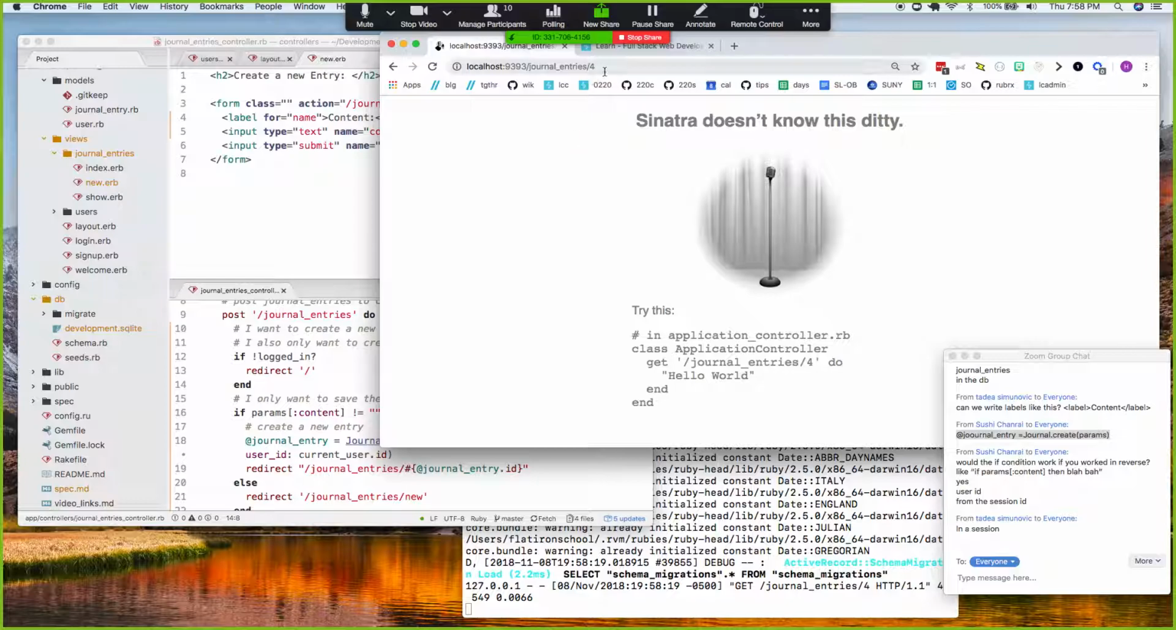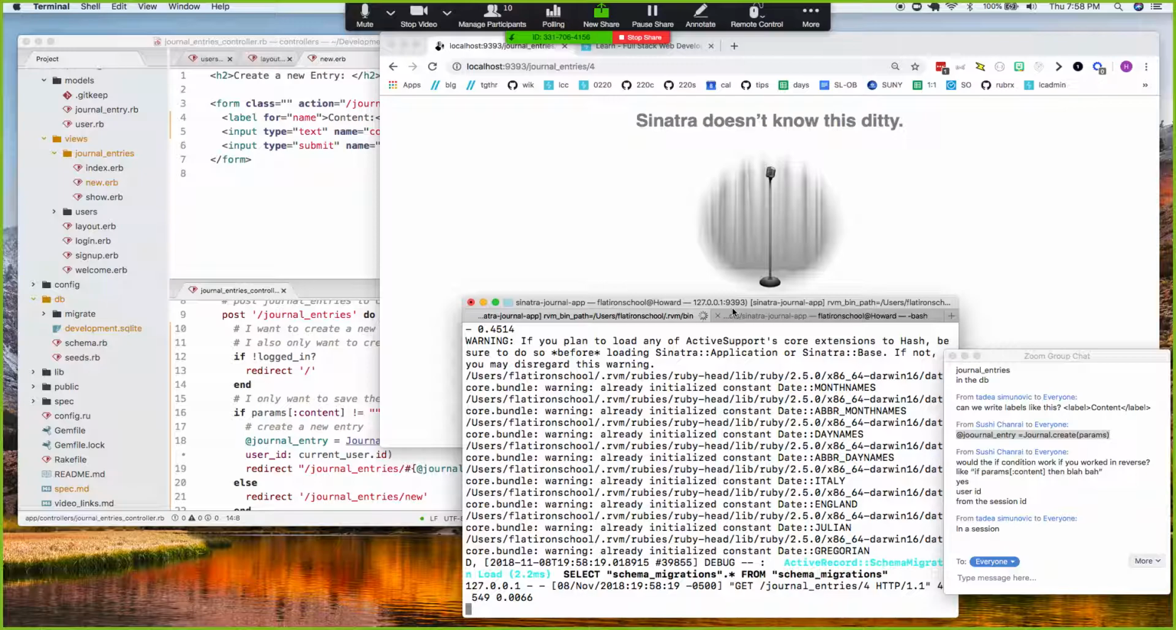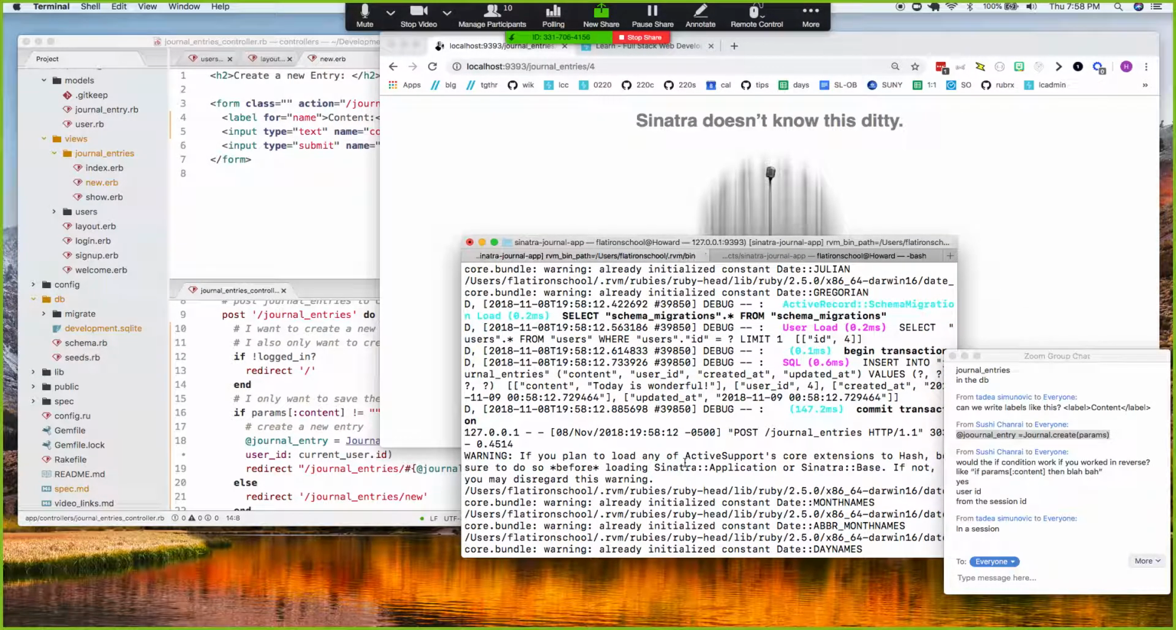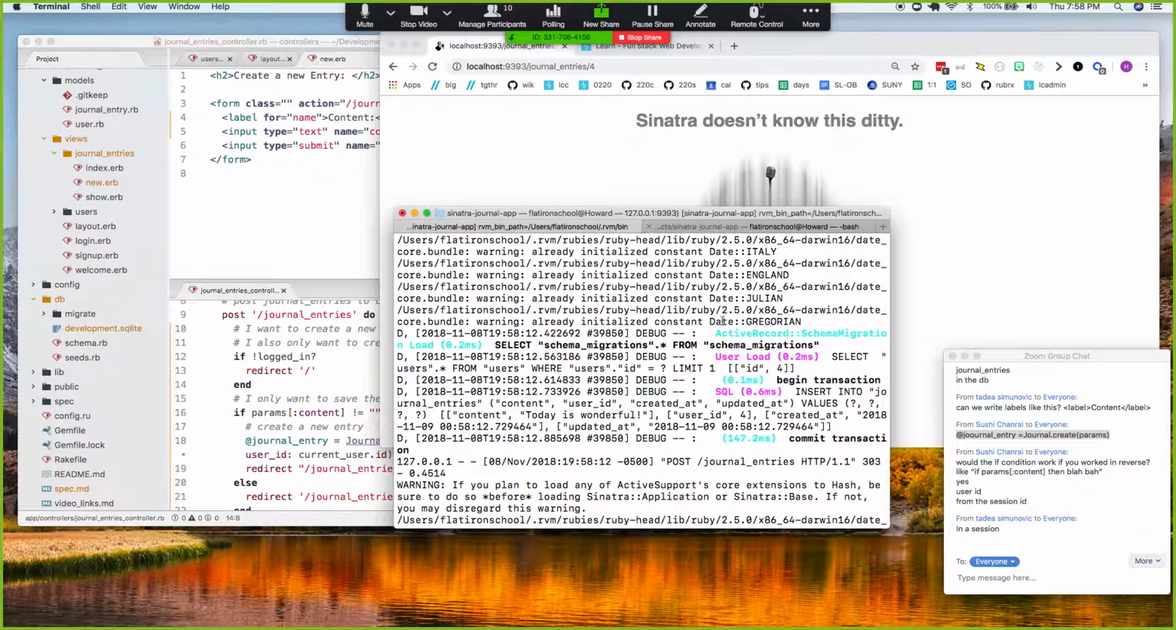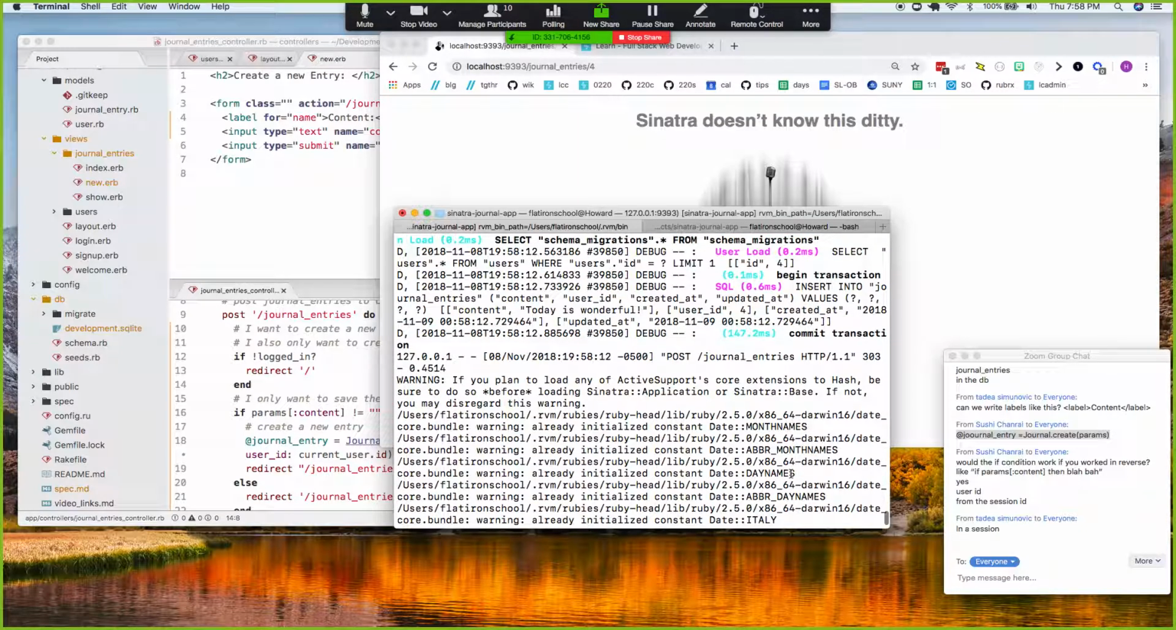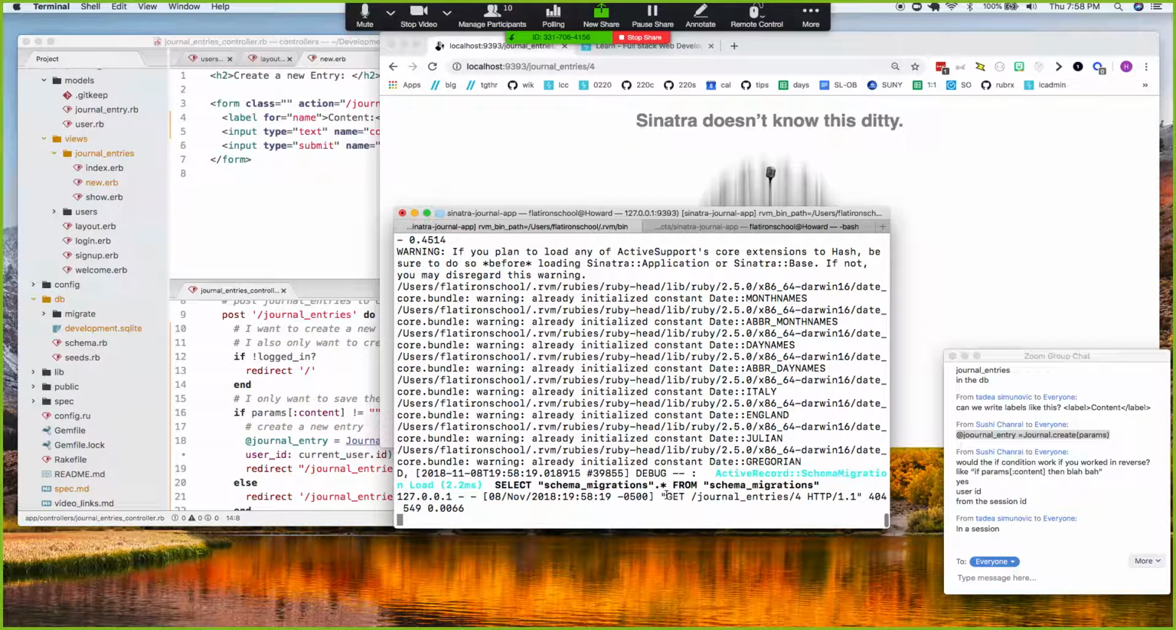And perfect! Look at that. The URL says journal entries 4. If I look down here in my log, I can scroll up and see some SQL fired. And it looks like insert into journal entries with a whole bunch of information, including content, today is wonderful, user ID number 4, some timestamps, and commit transaction, which means that it was successful. And then the post route shows up as being successful. And finally, get journal entries 4 fired. However, we got a 404, not a 200.